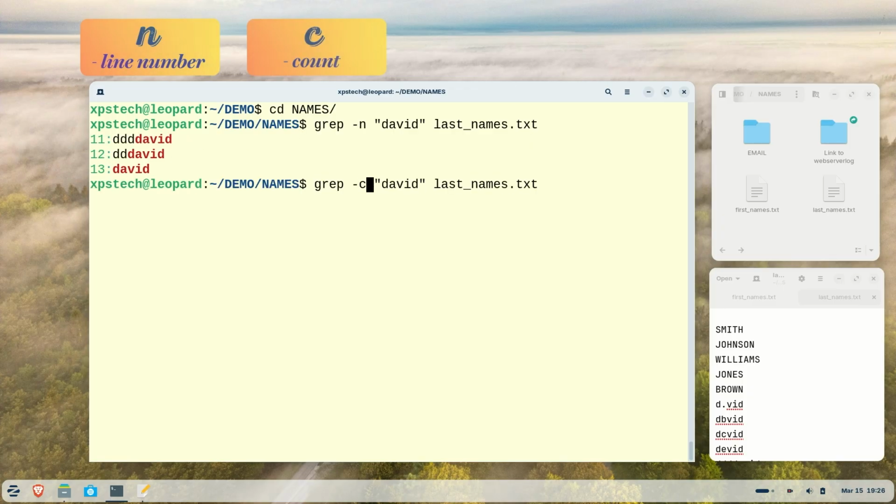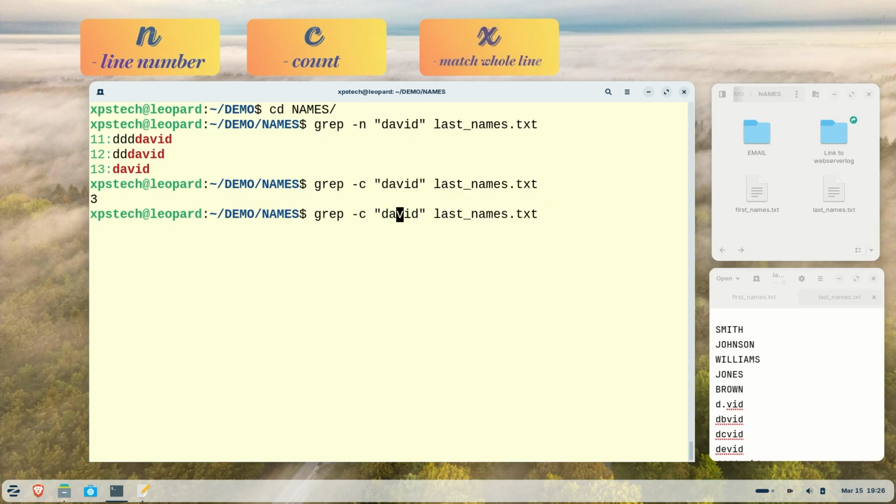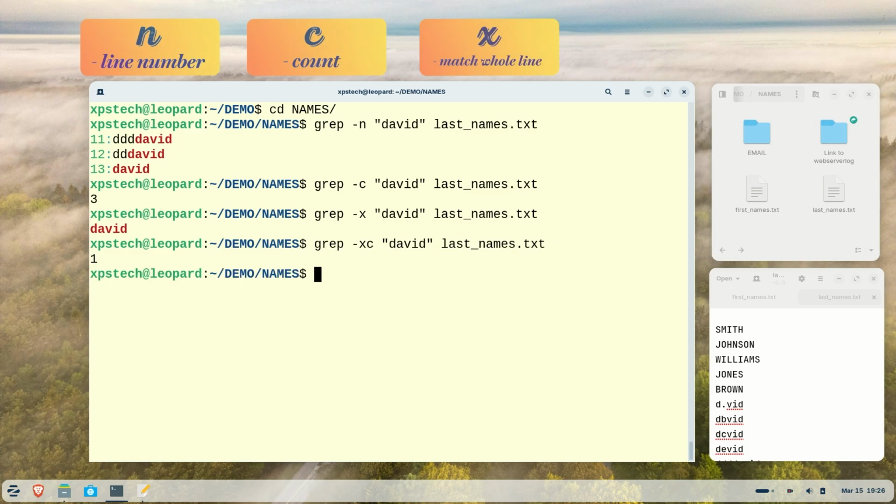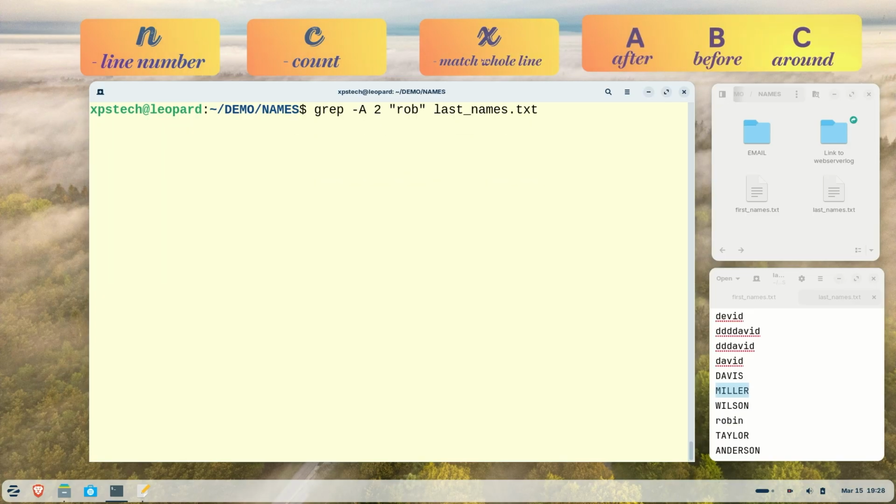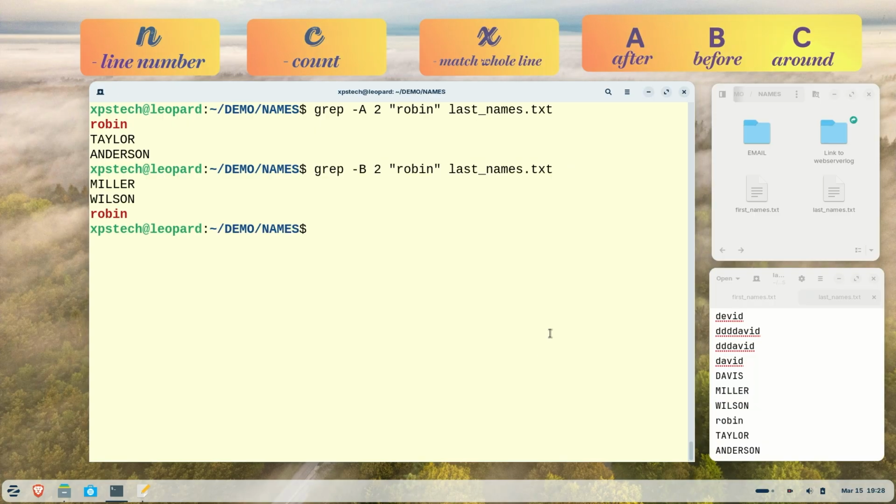Lowercase c is for count, which denotes the total matching lines. X is used to match the whole line. So only the line having this exact search text, for example, David, will be matched. If there's any extra word or character in that line, it will be rejected. Apart from these, there's also uppercase A, B, and C with a number, which is used to get the number of lines after, before, or around a successful match.